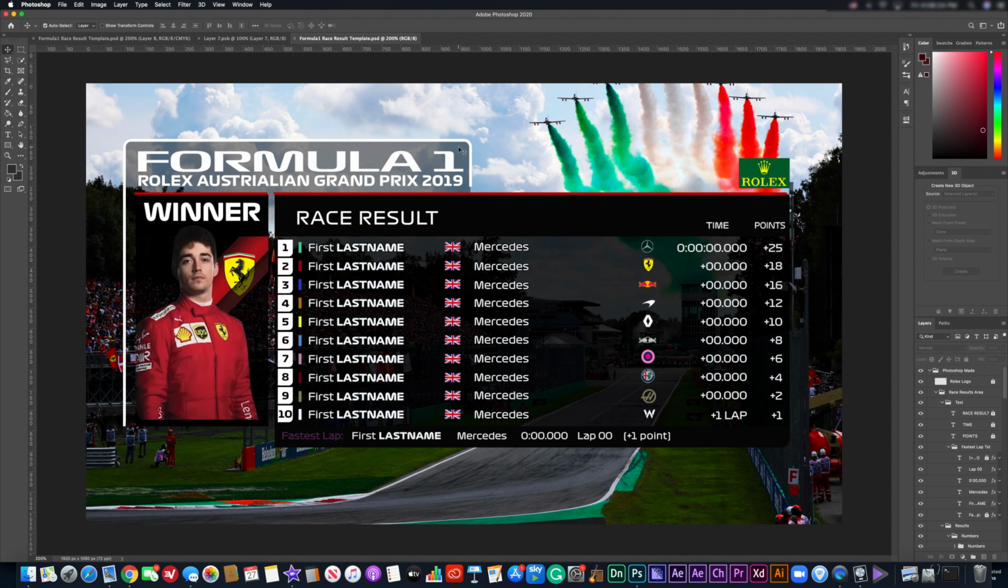Now you might notice there's a Monza background, but there's a Rolex Australian Grand Prix 2019 text right below Formula 1. That's just because it's a template, and I thought I really liked that picture in the background.